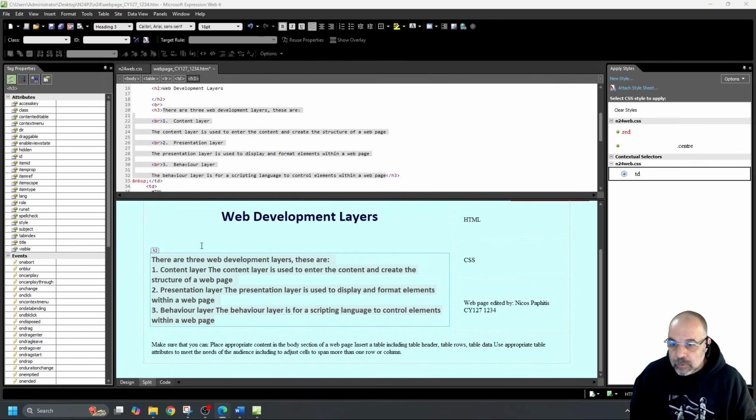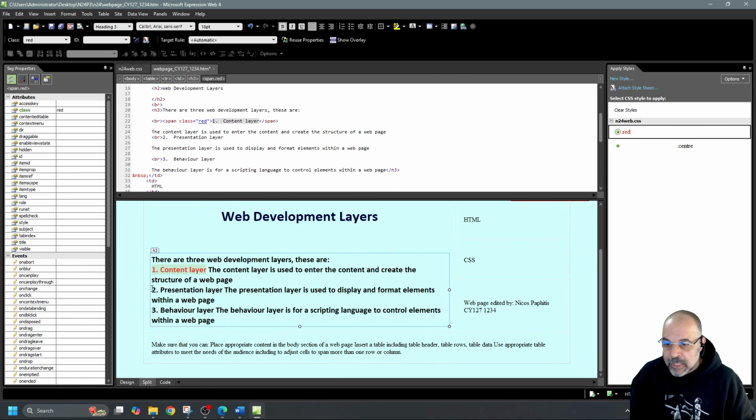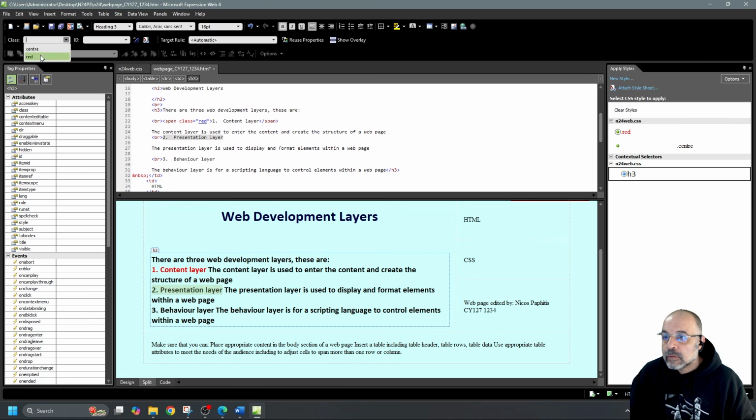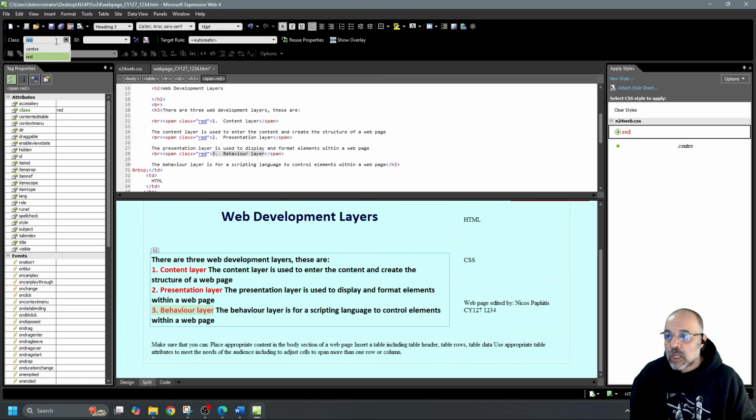Okay, so going to select here the 1 content layer, and I need to change that so that it is the class red. Now at the top here, I've got my class, and there it is, red. Good, and that's basically the class which I created. And that one as well. So you can see we created 2 classes, red and center. We can see them there. Great.